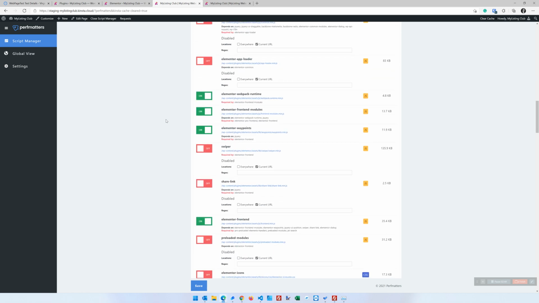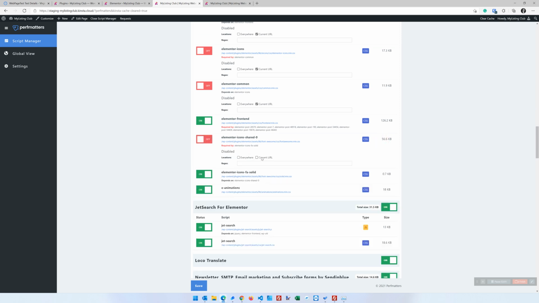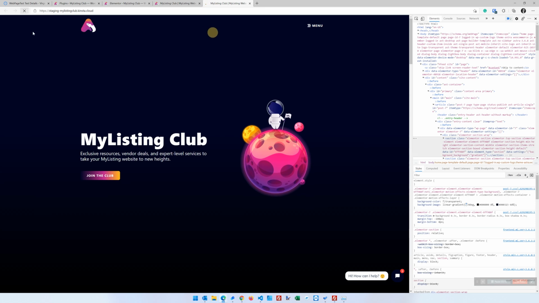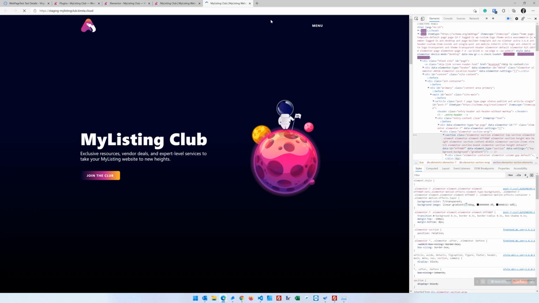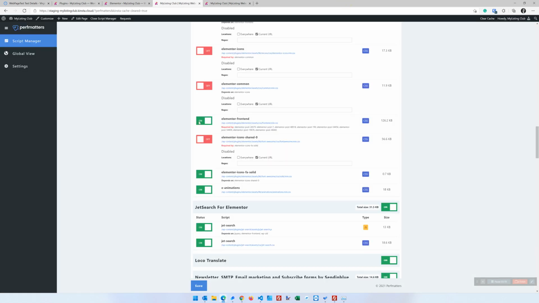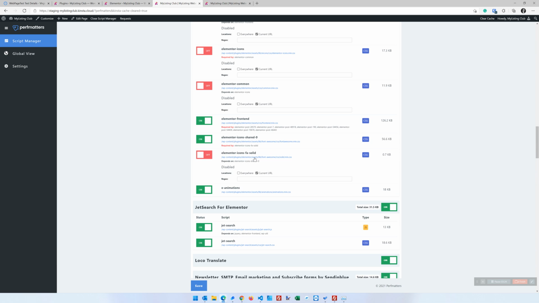If we scroll down at the bottom of this section, we see two files: Elementor Icon Shared O and Elementor Icons FA Solid. FA is Font Awesome. Okay, so in testing here, if we turn off this shared one first to test, and then we refresh our page, we see that the icon for that button completely goes away. So if we jump back over here and turn that back on, let's say, how about this one? Can we safely disable this one?